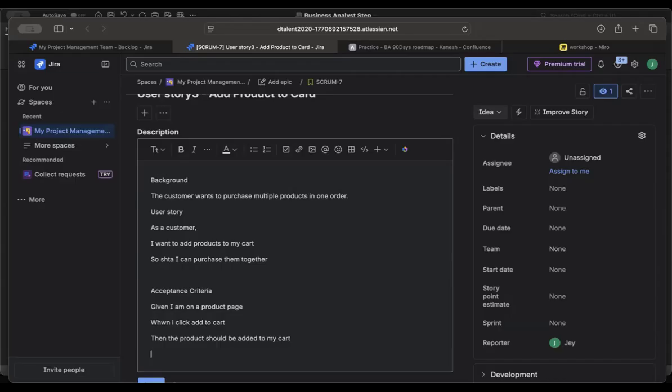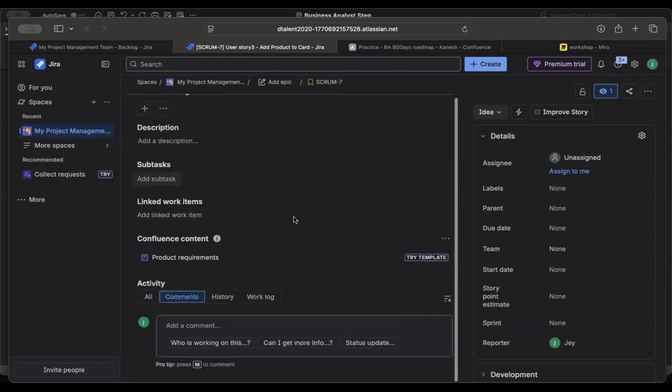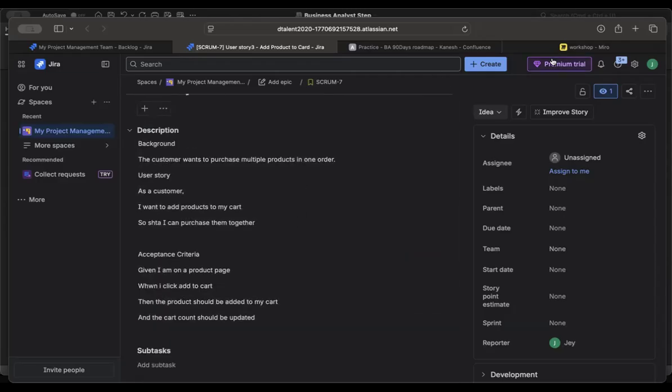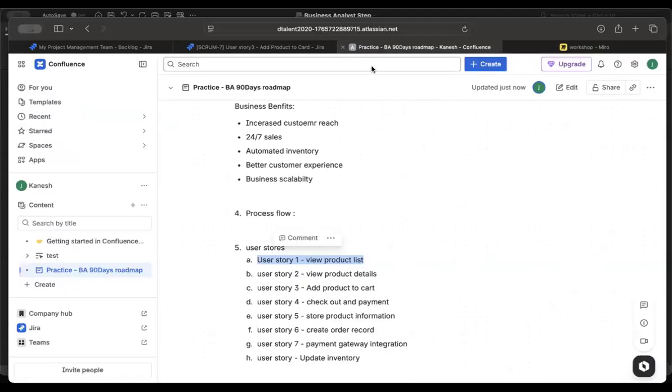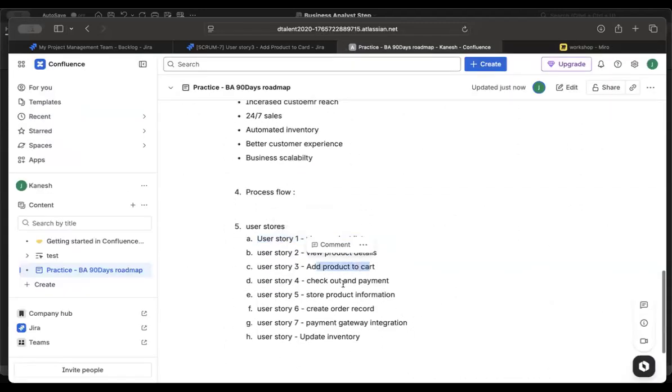Is it easy, right, guys? Easy or difficult? I don't know. You have to practice this again and again. Count should be updated. This is what the developer will use to build. Okay. So that's we completed our third user story, product cart. So now let's work on the checkout.